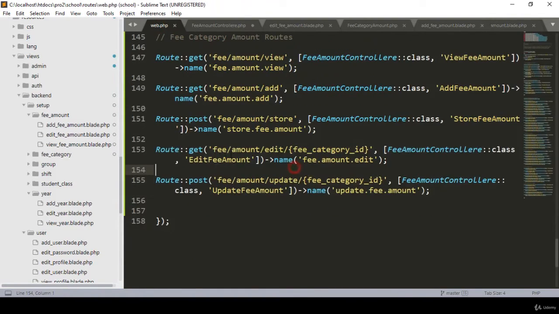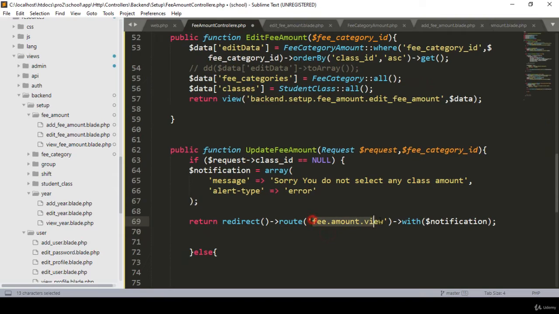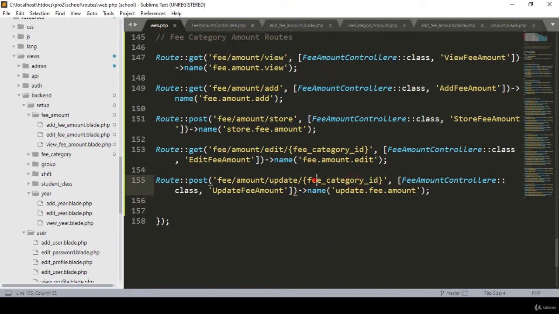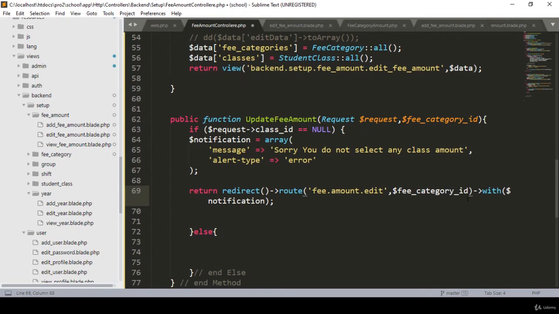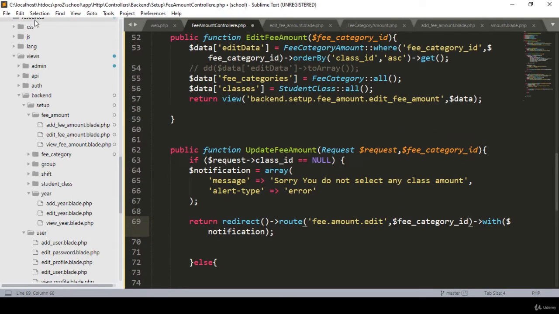For the edit, that is our edit route, and also there should be an ID. Our ID will be this requested ID, the fee category ID. So make sure you add it, so that will be our fee category ID with this notification. Okay, now let's check this out again.